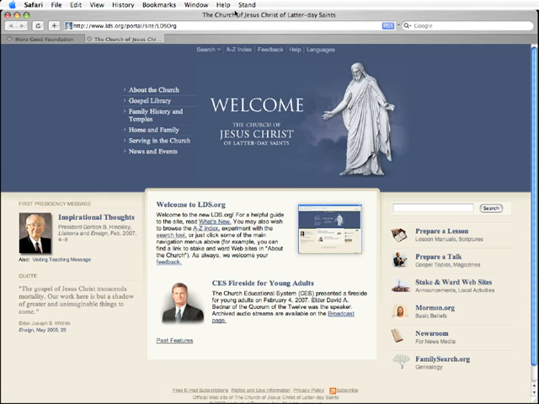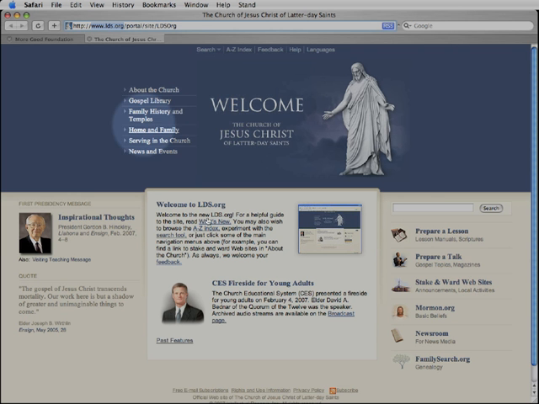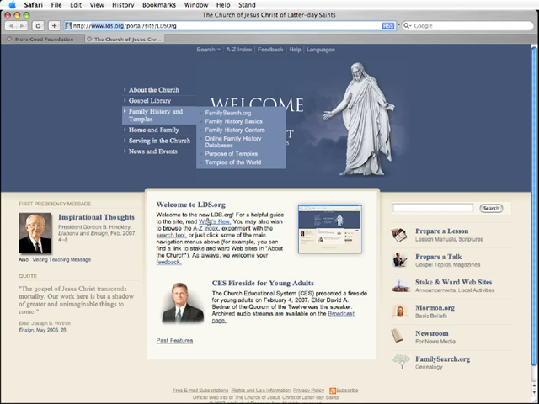In the last couple weeks, the Church of Jesus Christ of Latter-day Saints released a new version of its website, LDS.org. You can go to www.lds.org to see the site. You'll notice that it has a new design. It's been refreshed and looks very good. And it also has some functional improvements that make it quite easy to use. So I'm going to go over some of those today.